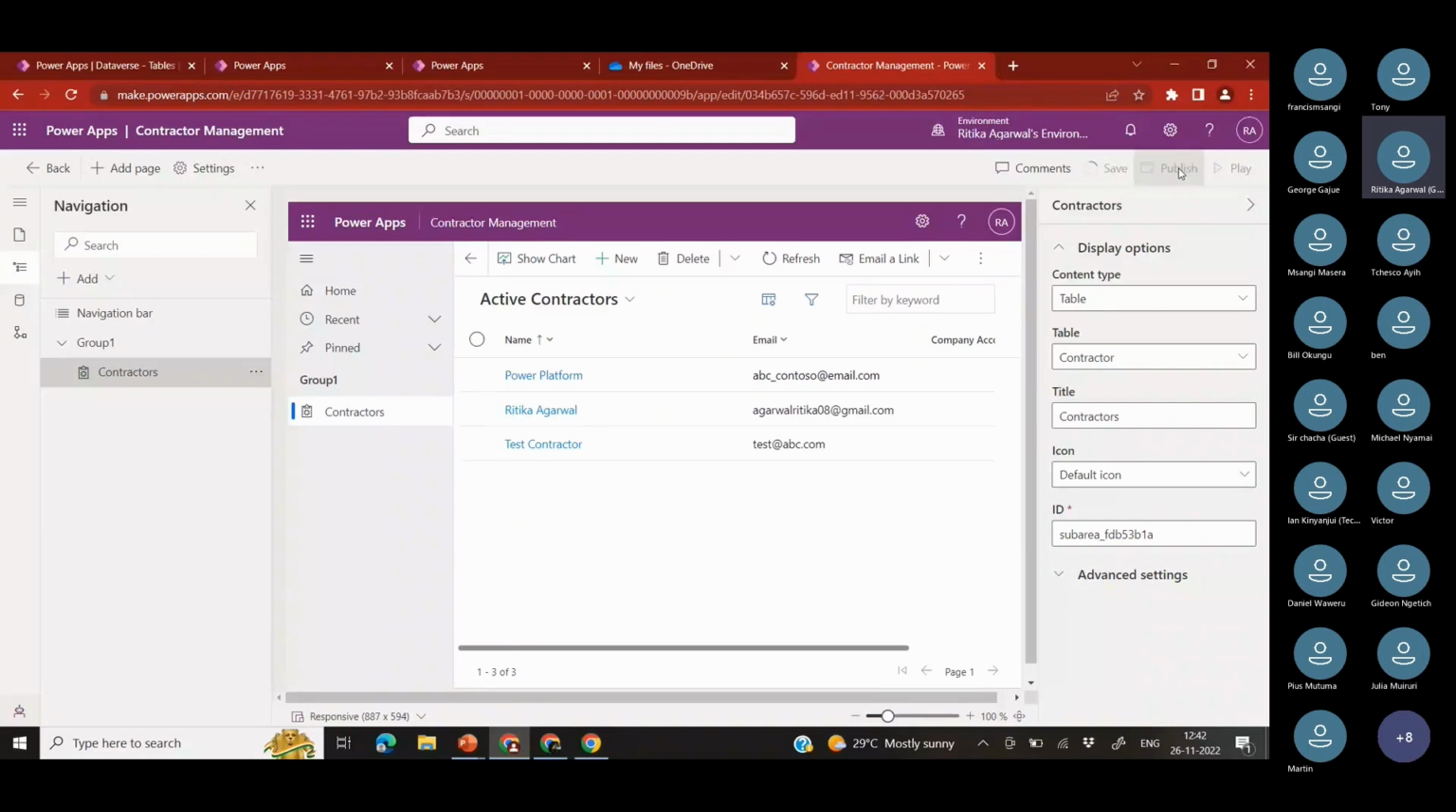The difference between save and publish is when you save, it only saves it in the development editor. Whereas when you publish, it is pushed to the live application. And when I say live application, it's not the production environment, but in this environment only. So I am publishing it. Once it is published, we will play it.